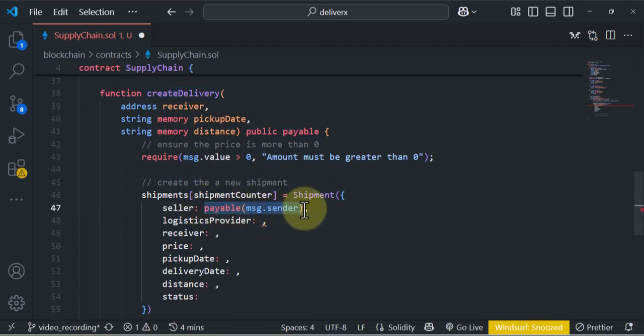So that's the seller calling the function, and because it's going to be passing some value, we need to define it as payable. So the same thing for the logistics provider. The logistics provider will also be payable.